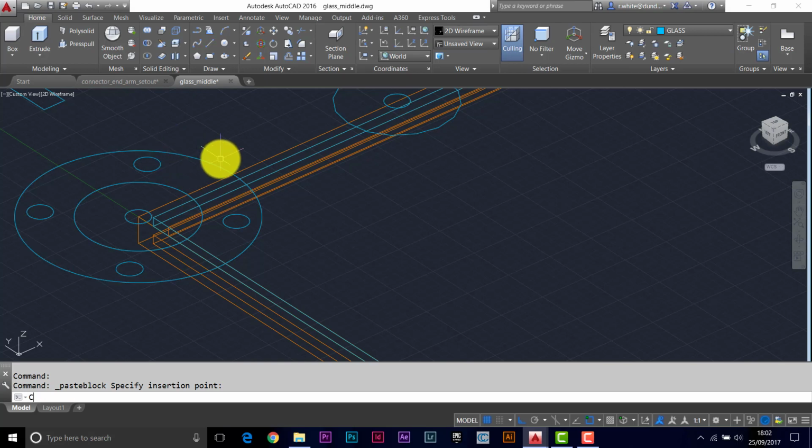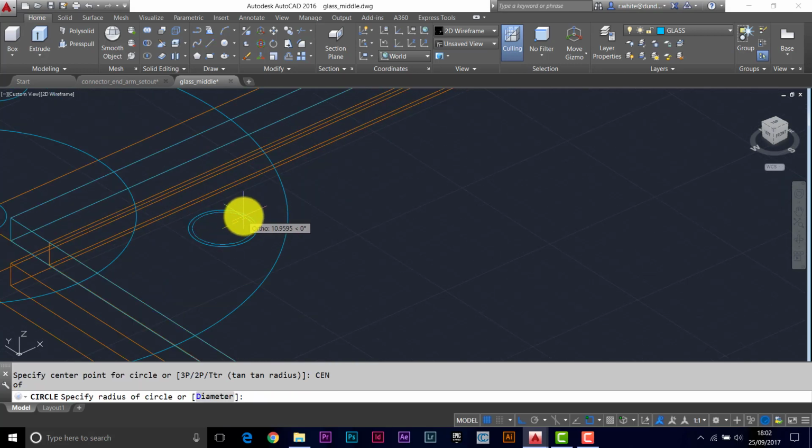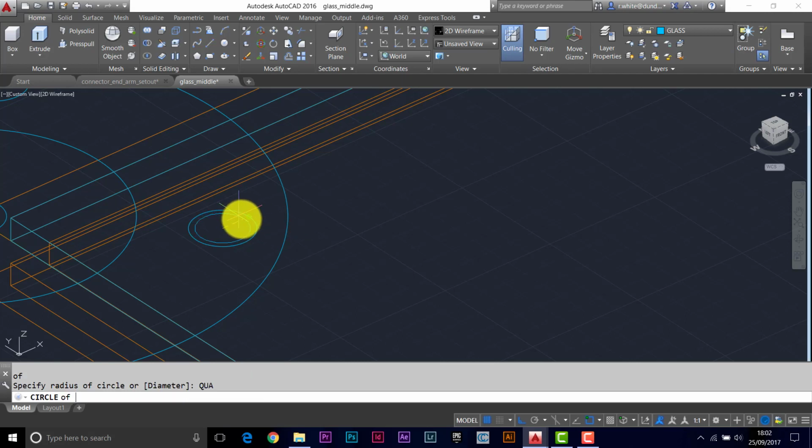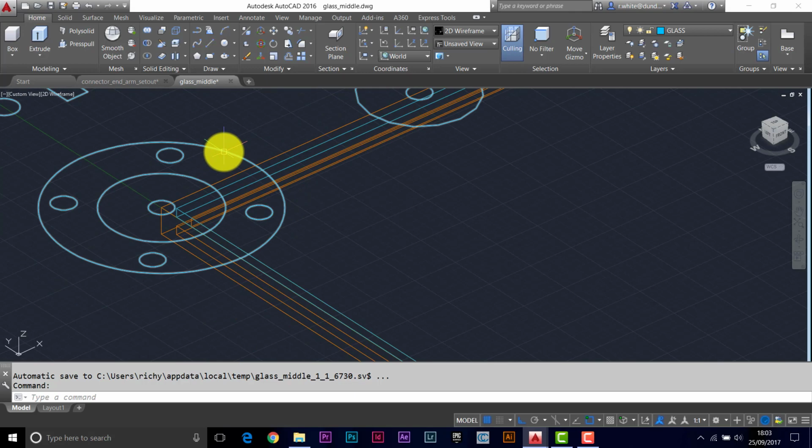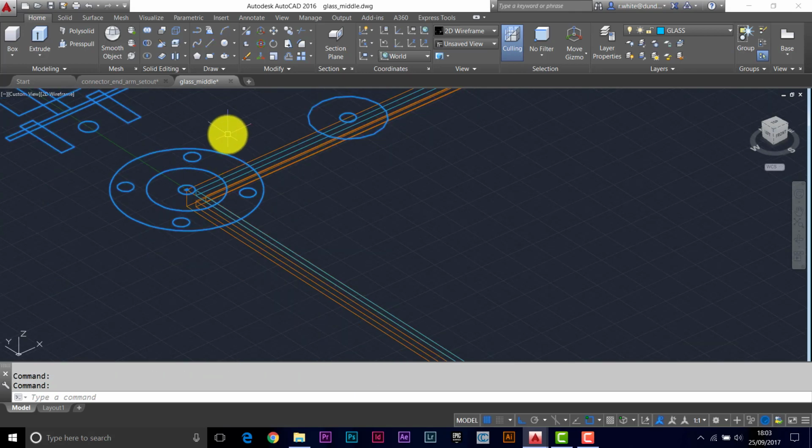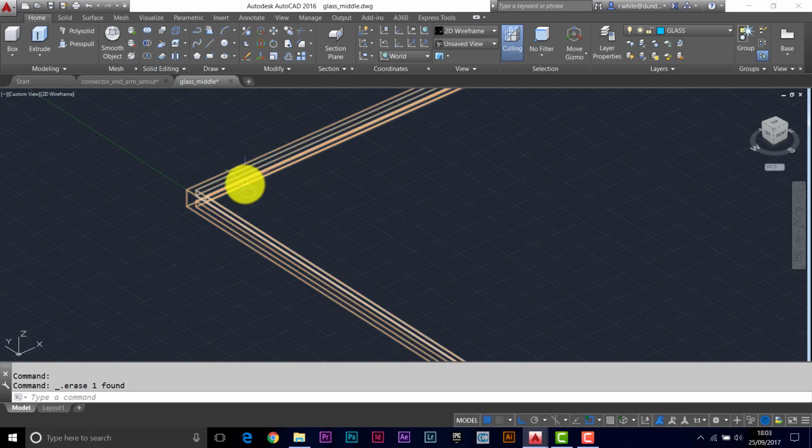So we want a circle centered on that circle, and it wants to be the same radius as that. If I don't know the radius, I can use the quadrant object snap, and that will pick up on the 12 o'clock, 3 o'clock, 6 o'clock positions. Okay, this has done its job. That's all I needed it for, just to know the position of that circle.